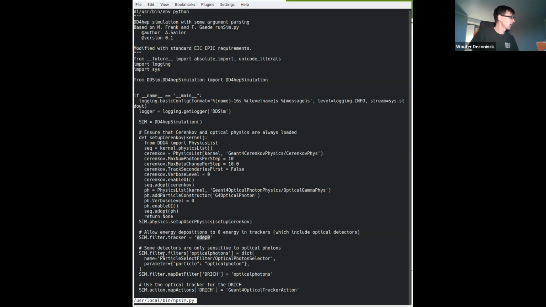It's adding a new particle filter. So this shows how to create new particle filters, which in this case we call optical photon selector, and we require that the particle is an optical photon. And then we assign that particle filter to the d-rich. That's two things it's doing: modification of the trackers, modification of the d-rich.